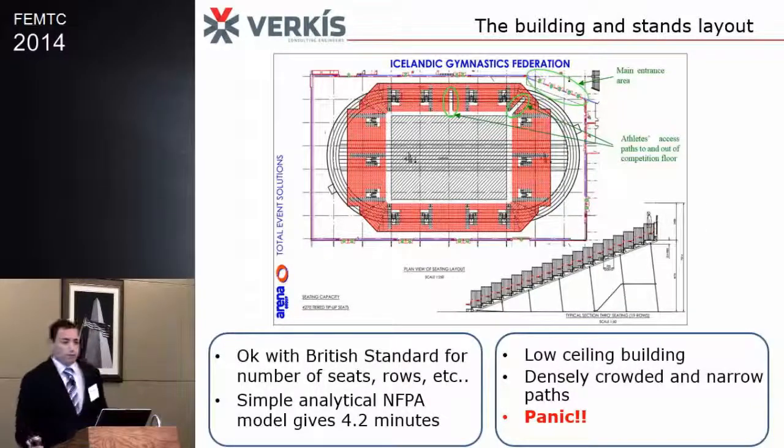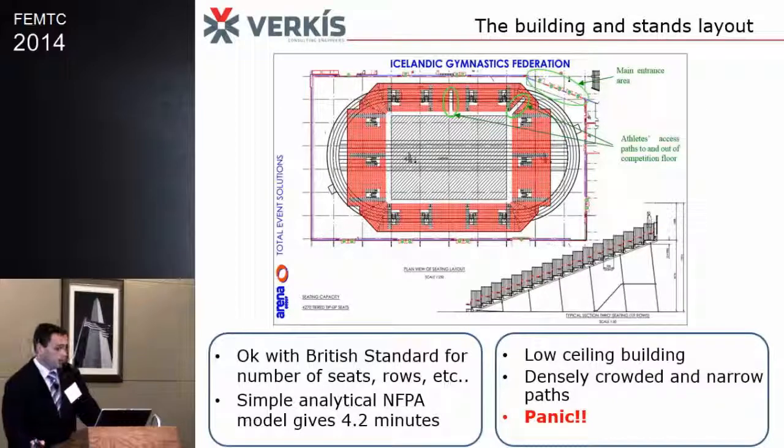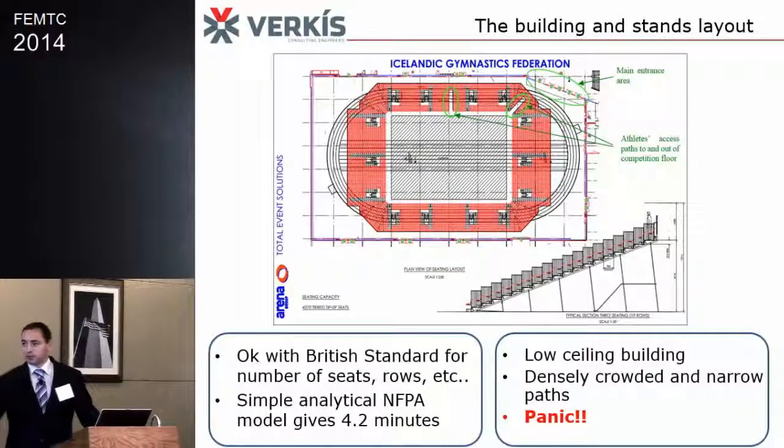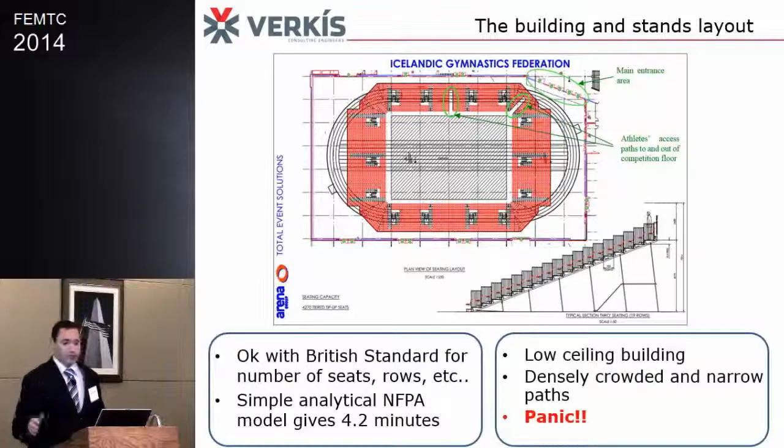What I first did, I took my British standard, and I just counted the seats and the rows to check if everything was within the British standard. And I contacted a specialist from Total Event Solutions about evacuation. He said, yes, I took the NFPA equations, a simple model, and it gave me 4.2 minutes. I like it when it's simple. Simple is good, but for simple cases. And in this case, I think it's too complex to just say my NFPA equations, that is basically an Excel sheet, is good enough. So for me, I wanted to look more into it.